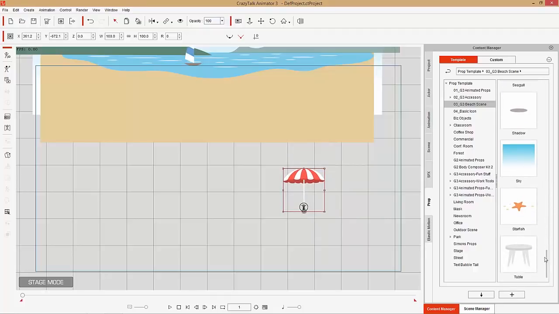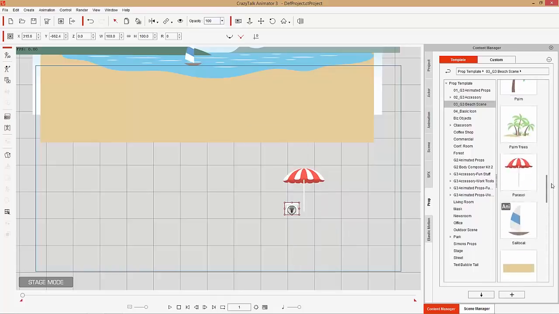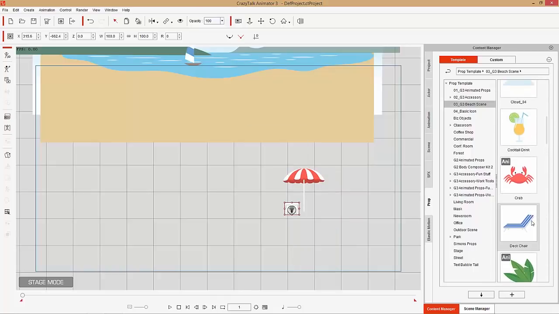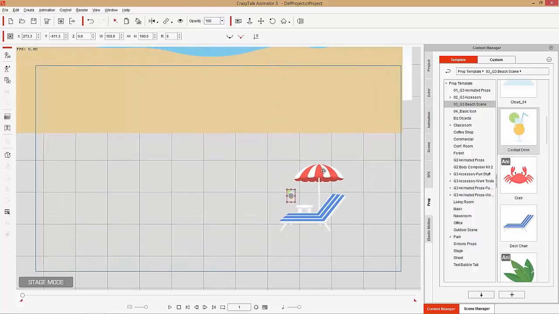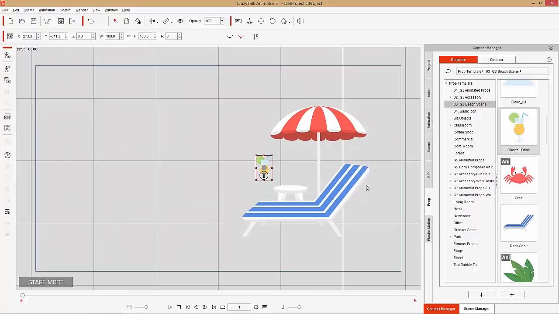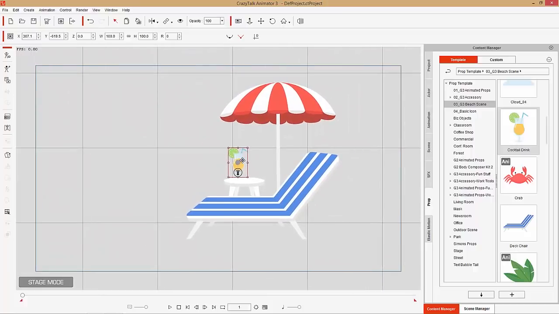Let's find a table. I'm going to click and drag that in as well. And I'm going to find a chair. Where's our deck chair? There it is. Okay, so we have all this stuff put together right there. We can throw a cocktail drink on top of that table. Let's zoom in a little bit here so we can kind of see a little bit better. There we go. We want to make sure that's in front of the table.